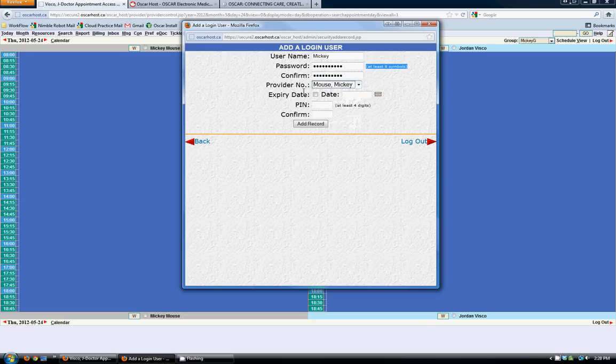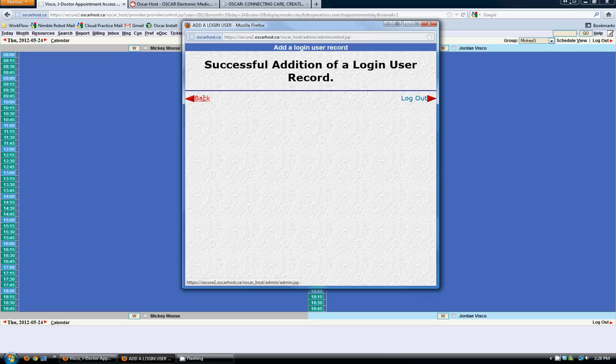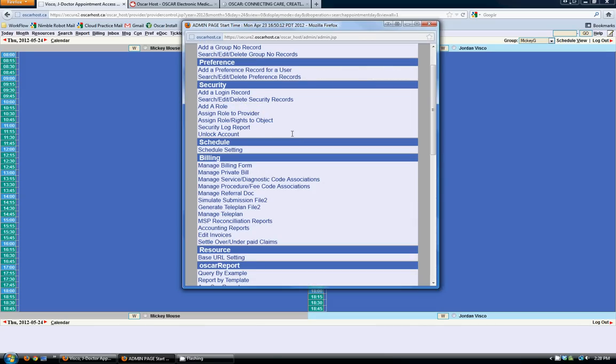We're going to associate this particular login and password with the provider Mickey Mouse. We're not going to expire this user at any time. Give them a PIN code, which is a secondary password that you need to log into Oscar, and click Add Record. And then the last thing we're going to need to do is give a role to the provider.